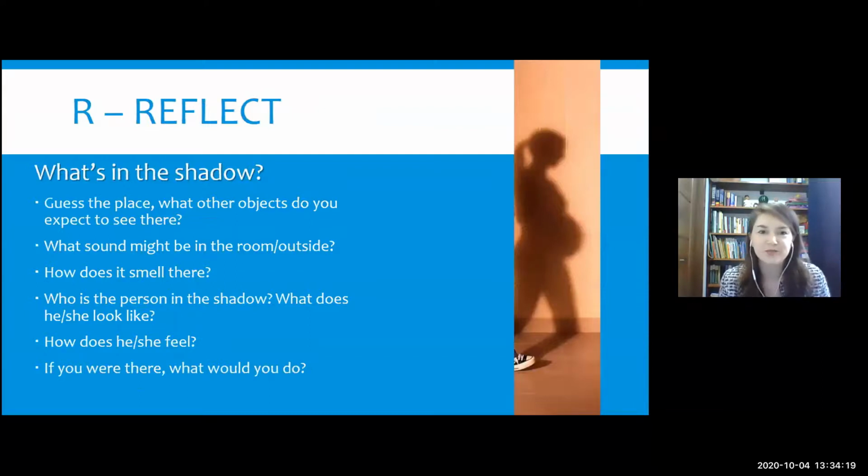Another activity that I use for reflection is called what's in the shadow. So I find a picture with a shadow in it. I cut just that part with the shadow, and we just brainstorm with the students. Guess the place. Looking at the picture, you see that the woman is pregnant, so probably she's in the hospital. Or you see the sneakers, maybe she's in the gym. Or you see the tile on the floor, probably she's somewhere in the lobby.